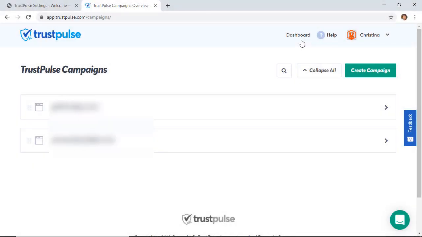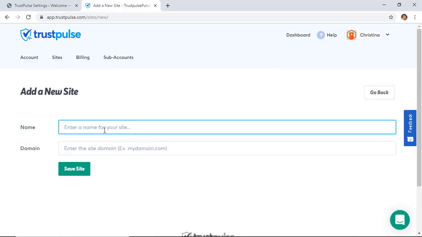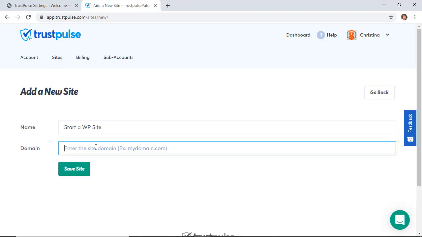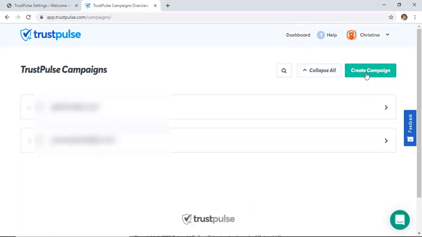Once you create an account, we're going to create a campaign, but let's first add a website under sites. We'll add site and give the name of your site, and give the domain. You don't have to put in the HTTPS or the www. Just enter your domain name and we'll save site. And now we can go back to the dashboard and click create campaign.